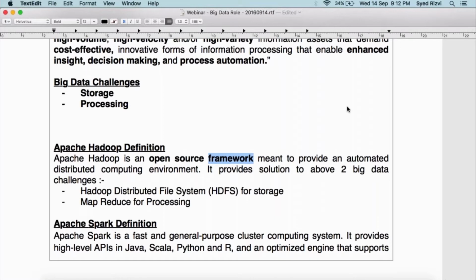What is it? It provides an automated distributed computing environment. If you work on distributed computing, you would know that working in distributed computing manually is a pain. One of the machines going down, the other machine will have to be brought into rotation. It's a very cumbersome, time-taking and error-prone process. What Hadoop says is that I will provide the solution. I will provide an automated distributed computing environment where if your machines are going down, I will make sure that I replace the bad machine with a good machine. I will do that.